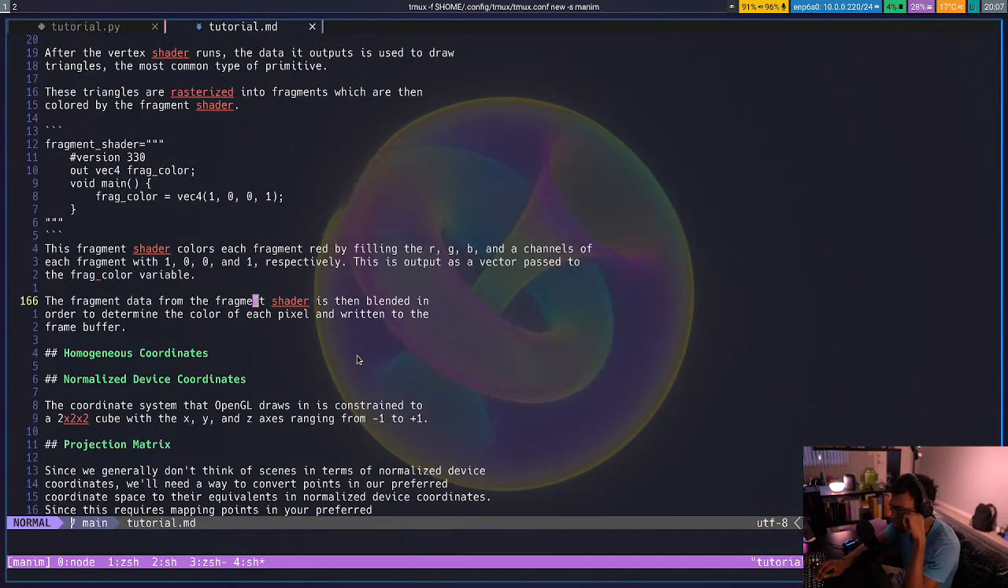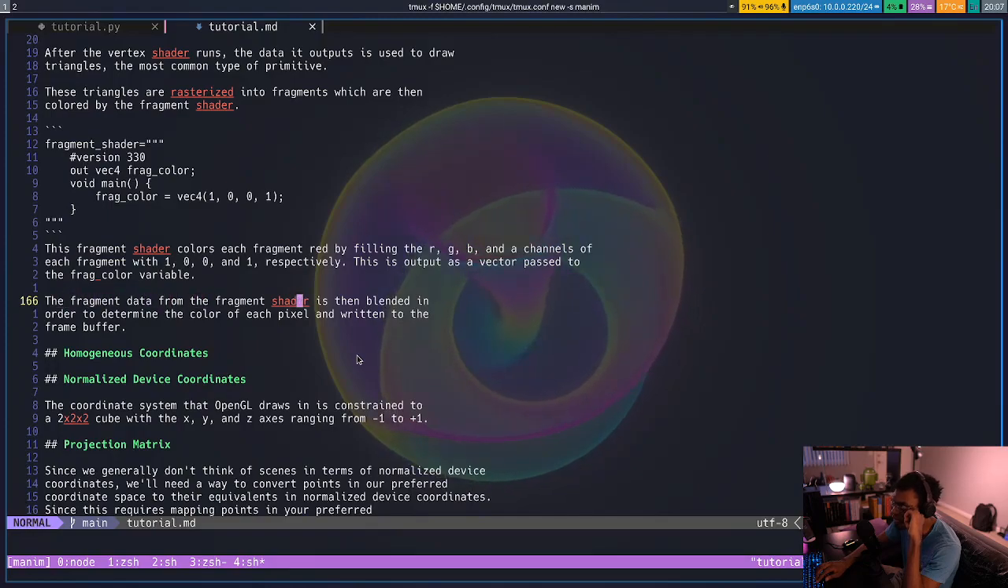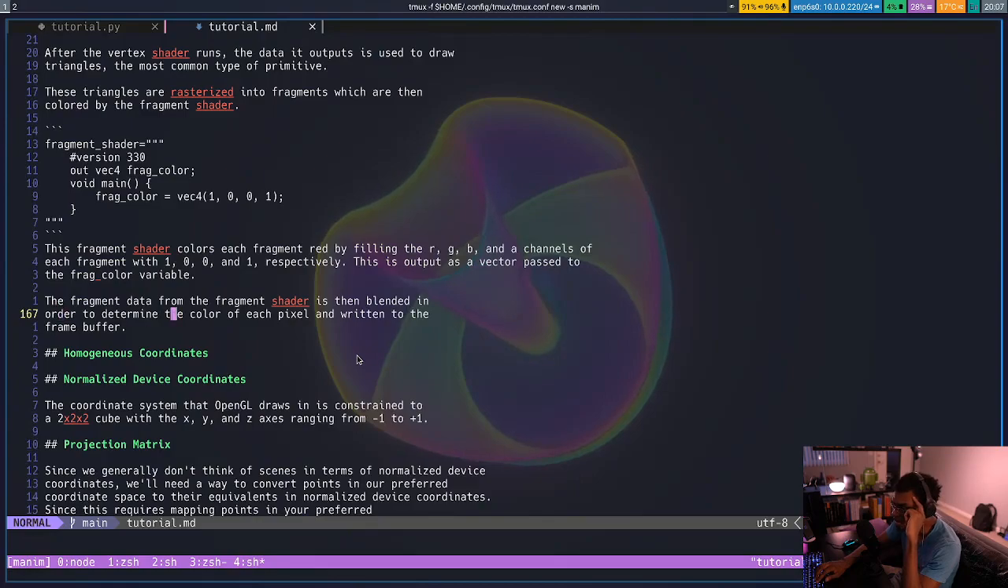The fragment data from the fragment shader is then blended in order to determine the color of each pixel. I wonder if there's a better way to phrase this. Maybe I should say for each fragment, the associated data is blended. Now I'll just leave it like this, but I'll explain it better.